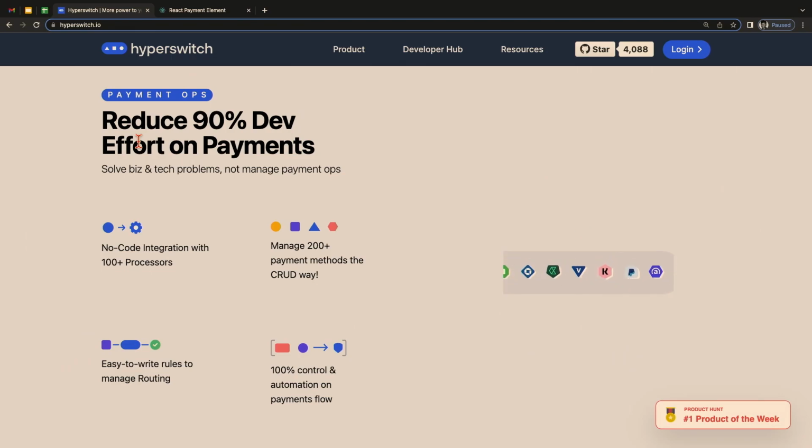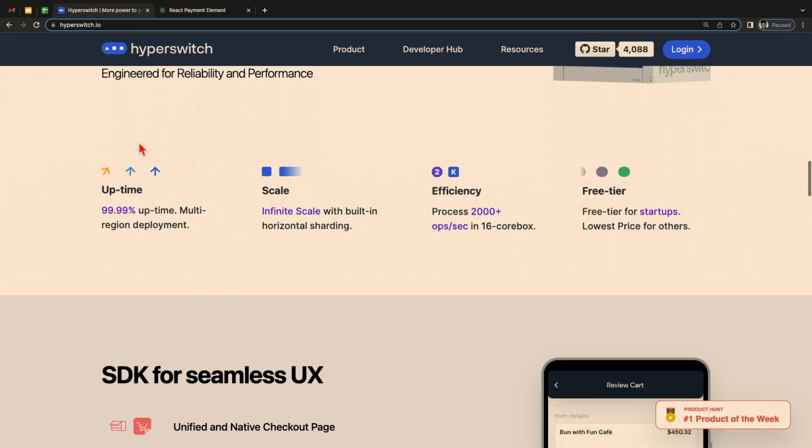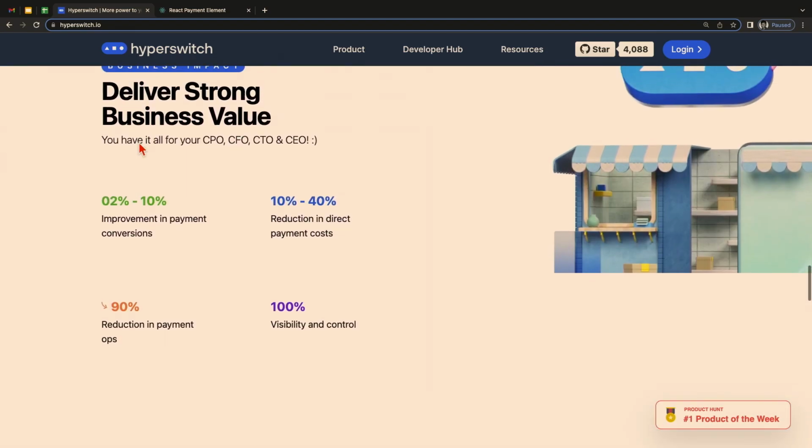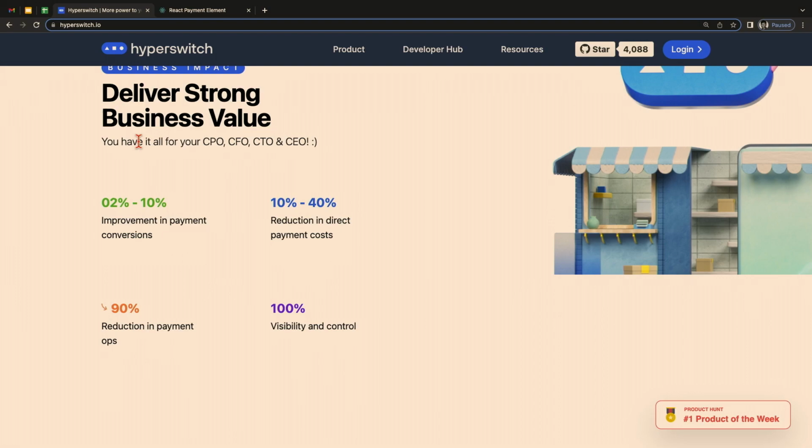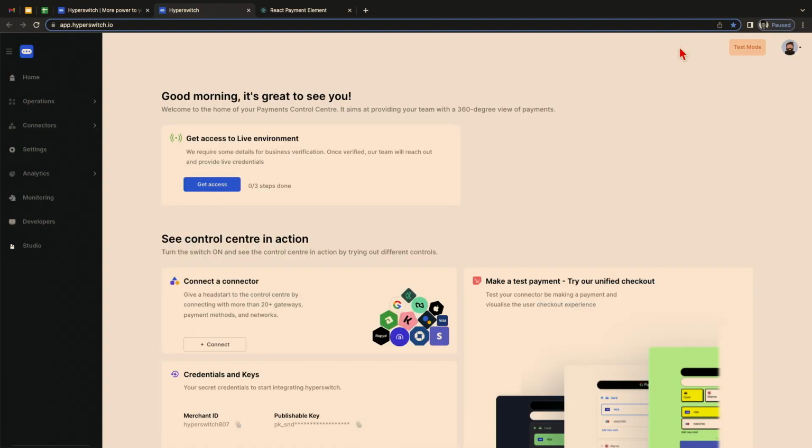Apart from reducing payment effort, it helps in improving conversions. And through smart routing, you can reduce your processing cost. And you are not at the mercy of a single processor. You have full control and accessibility. Now, let's see how Hyperswitch works in context.